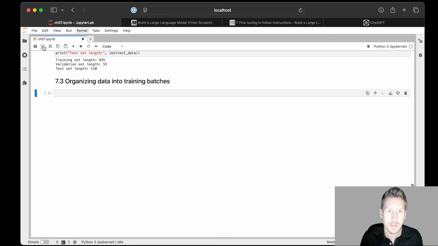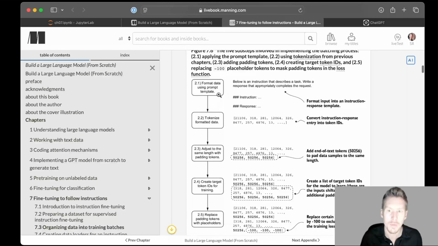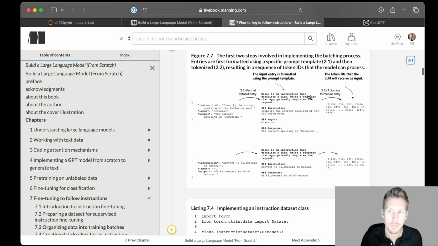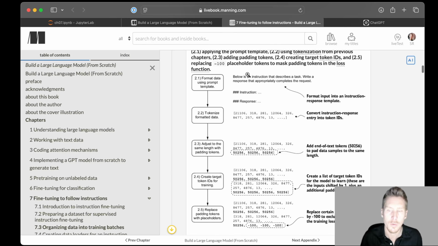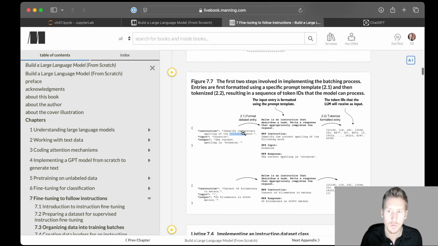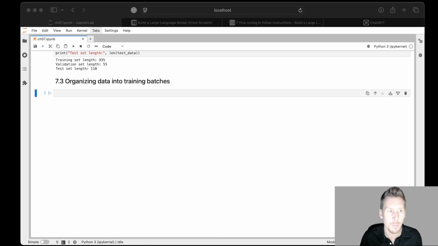So let's start with the instruction data set that we will set up. One more figure I wanted to show you. Here we have these 5 steps, 1 to 5, and we will first be coding steps 2.1 and 2.2. So the first steps include applying the prompt formatting template and then converting them to token IDs. So essentially going from this JSON format entry into the text and then creating the token IDs. So let's code this up.